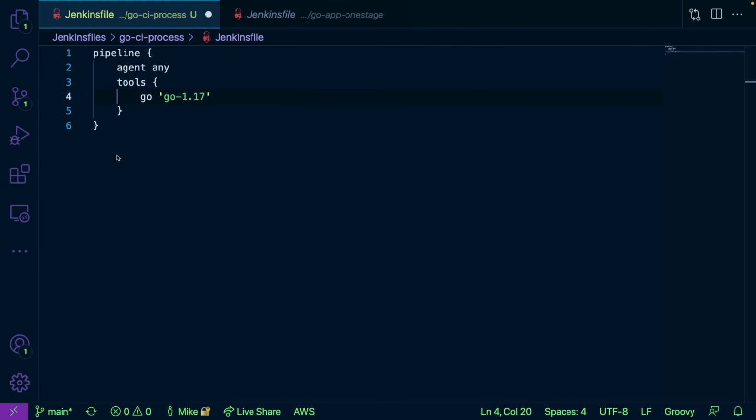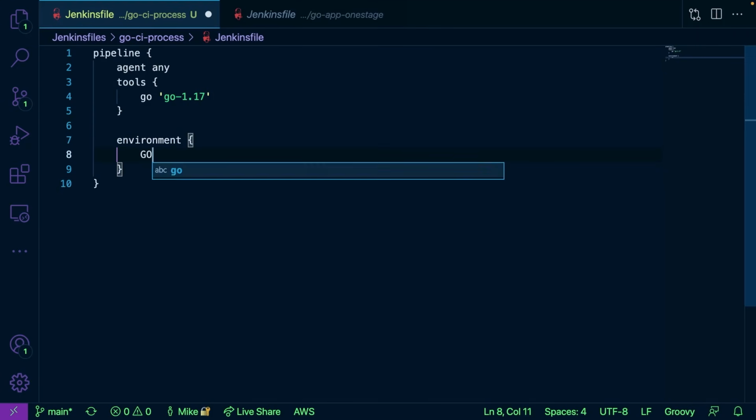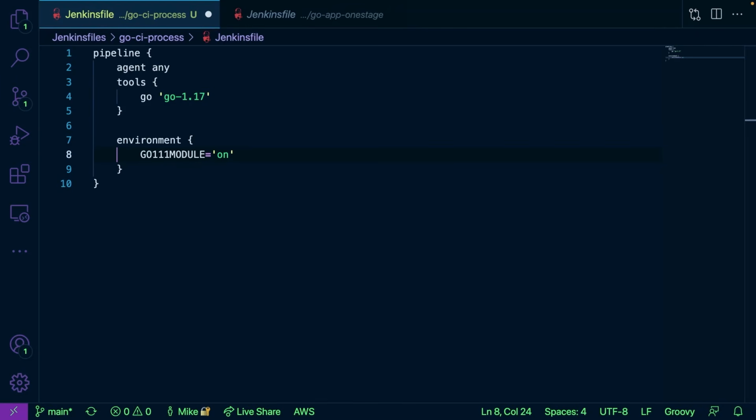Okay, next we're going to set up our environment. So we're going to type environment, then we're going to type GO111MODULE equals on. Now if you're not familiar with this, essentially what this means is you can install the latest version of some code base from, say, GitHub, for example.